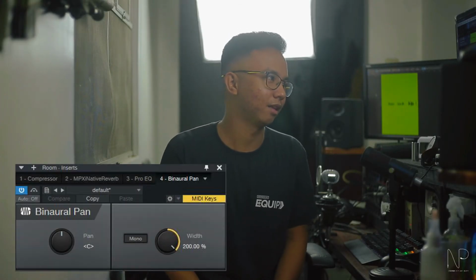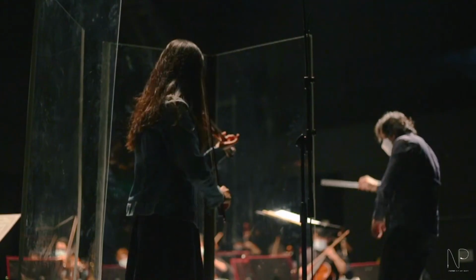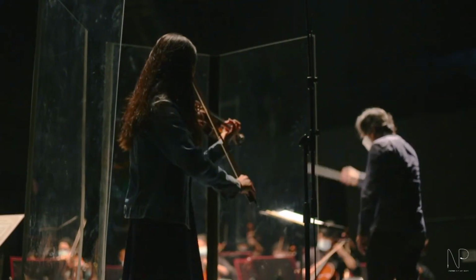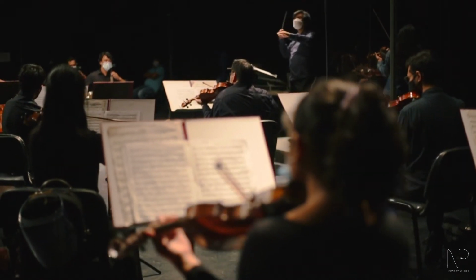Next is the Binaural Pan. I think that's called binaural, correct me if I'm wrong. Basically, what the binaural pan does is it widens a stereo track. You can widen it, usually I push it to 200%, or you can narrow it down.